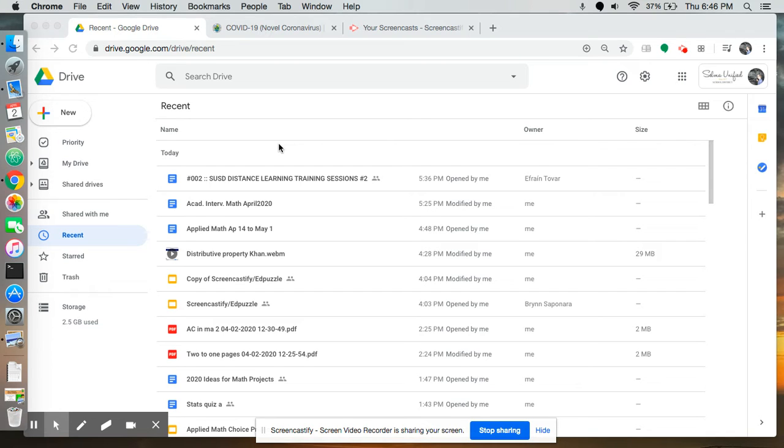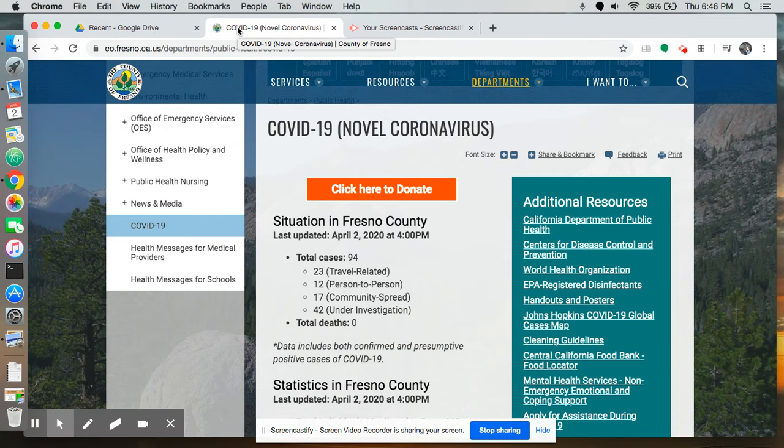Hello students, today I'm going to show you how to make a graph using the spreadsheet feature of Google Sheets in your Drive. And I'm going to make a graph of the COVID-19 cases that we've had in Fresno County since we had school shutdown.